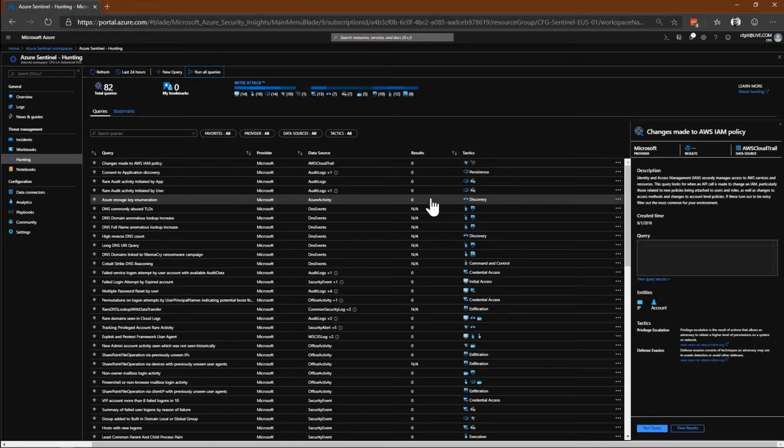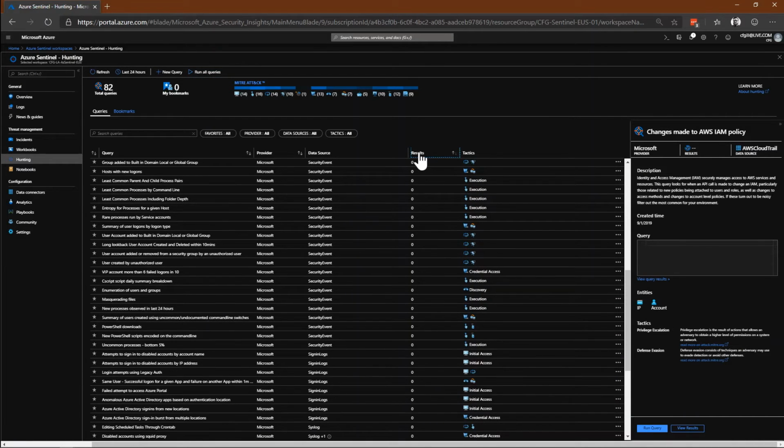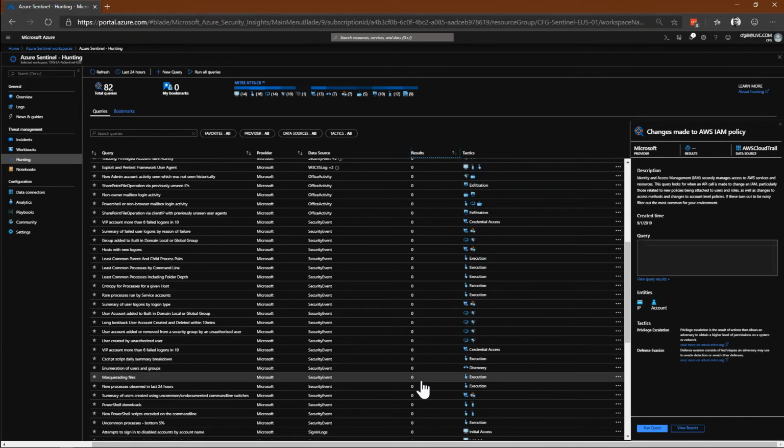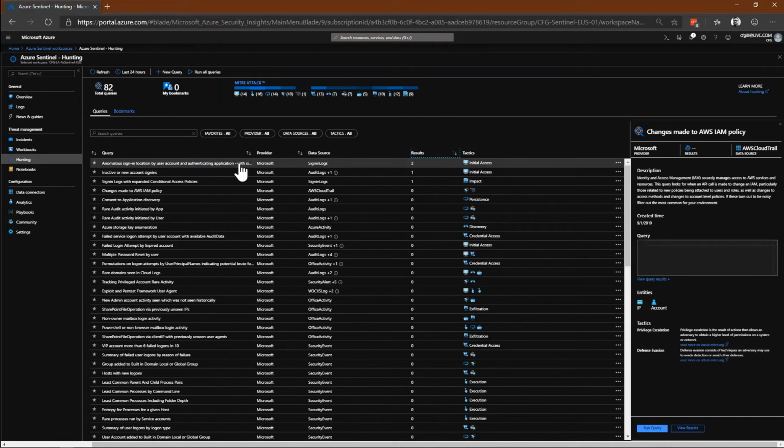As you see, it ran pretty quick against my demo environment, and I do have a few items that have appeared for results. So I will sort it by results. And let's take a quick look. One rule that it triggered is based off of the sign-in logs data source, which, as we learned earlier, we just enabled recently. So let's take a look.